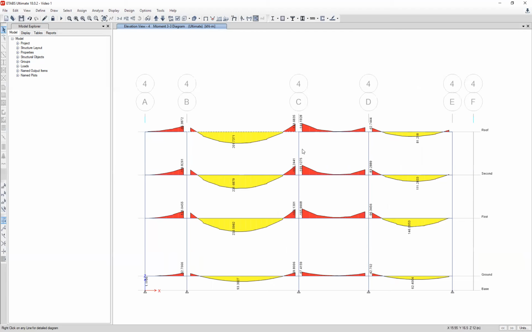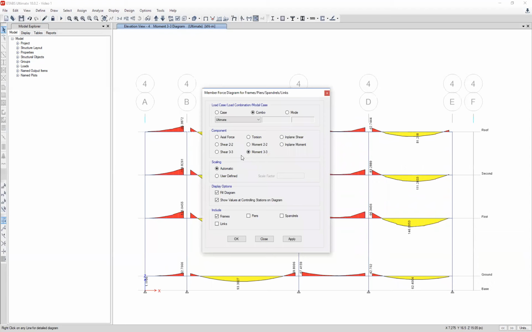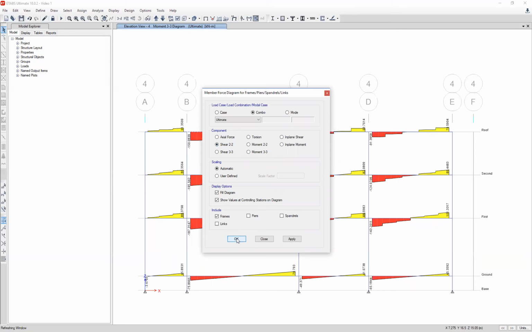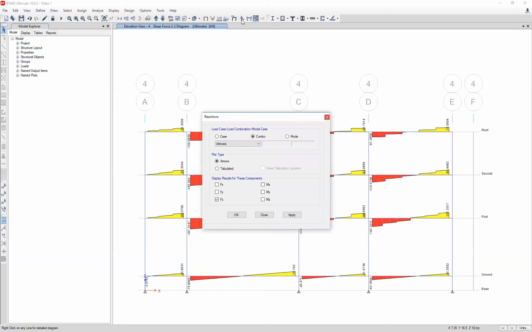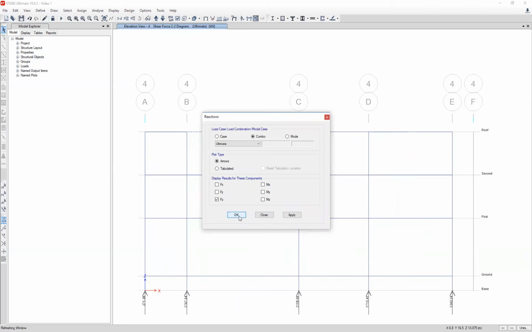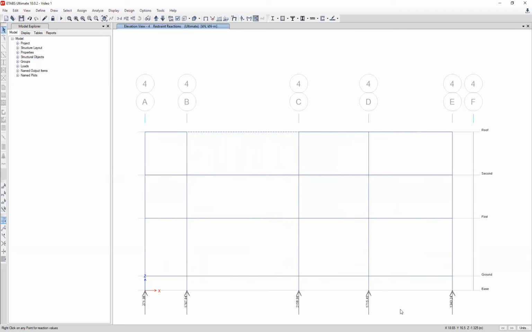Okay, so these are the bending moment and shear forces. We can get them all from this one. Bending moment M33, shear is shear 2, and we'll say okay, and these are the shear values. Now, the last thing, if you want to get the reactions at the bottom of the column, you can click on that symbol here, and we'll say okay, and then it will give you the reactions, as you can see here at the bottom.